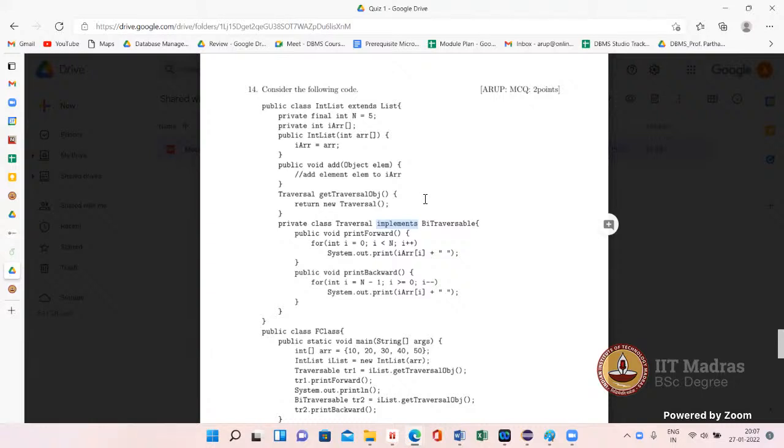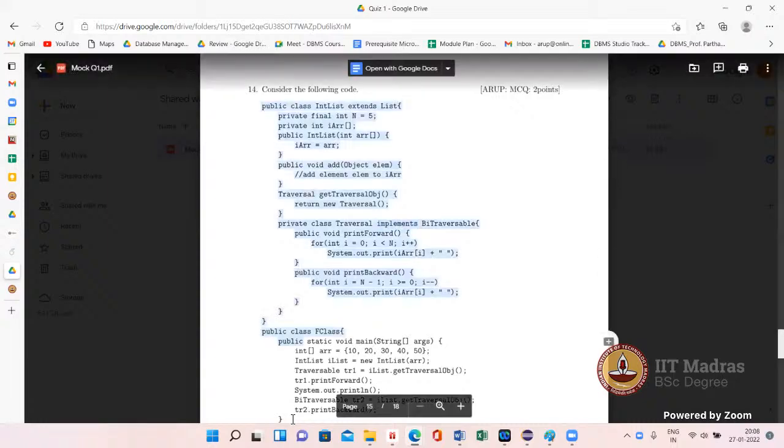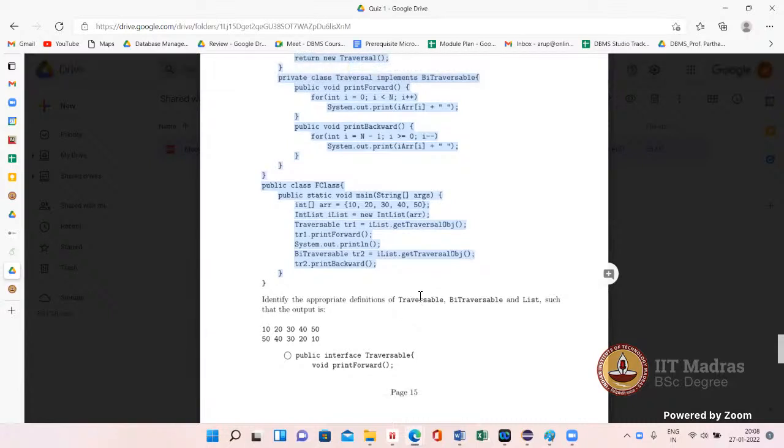But why, sir? Yeah, you can write it. But here, we're implementing, right? Right, but here it is given that implement, so I cannot add extend or something like that. I have to only use implements. Yeah, this is the code given to you, right? So the question is you need to identify the definition of Traversable, ByTraversable, and List.